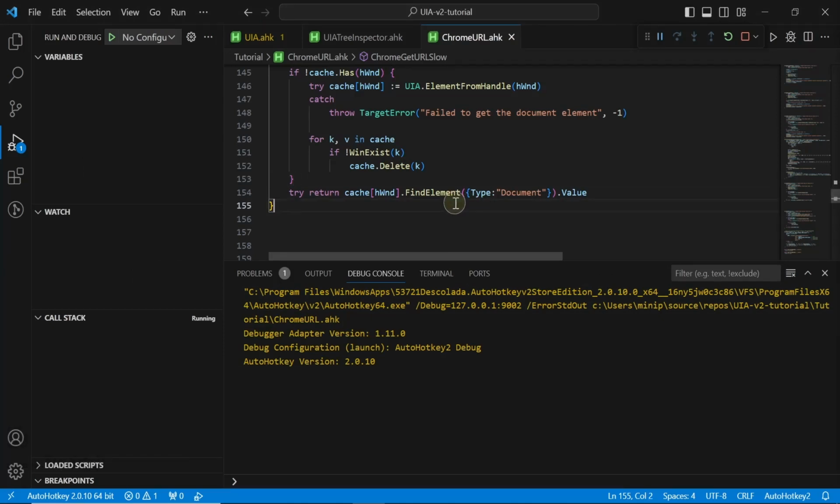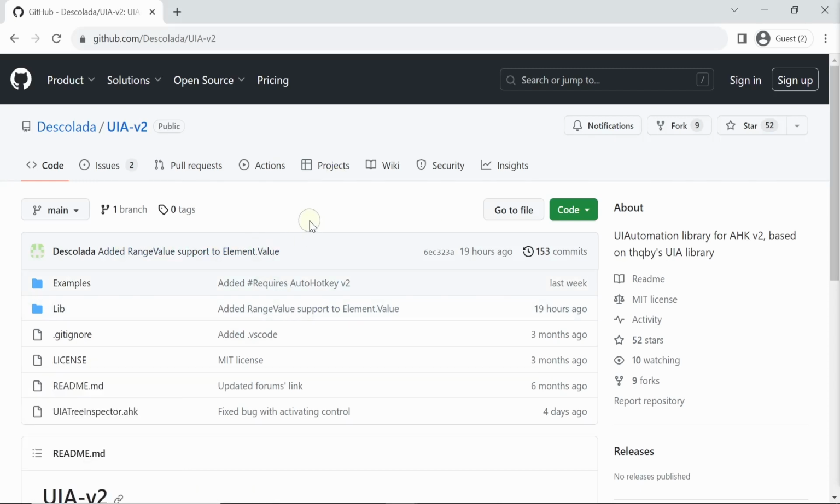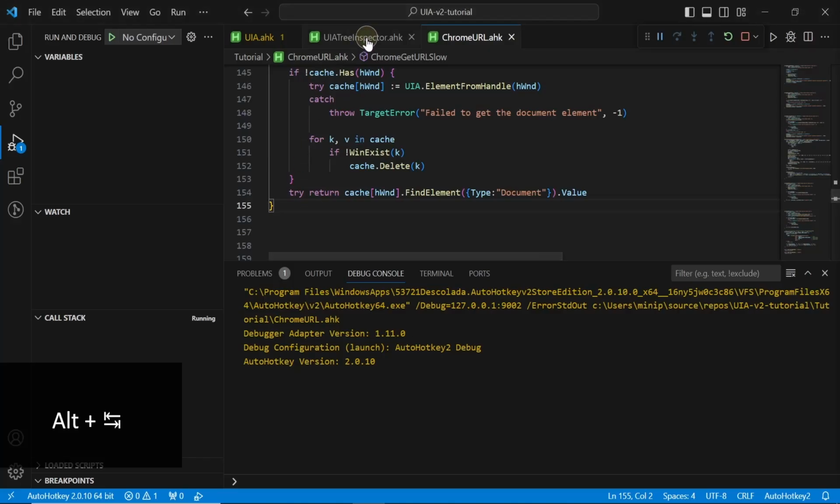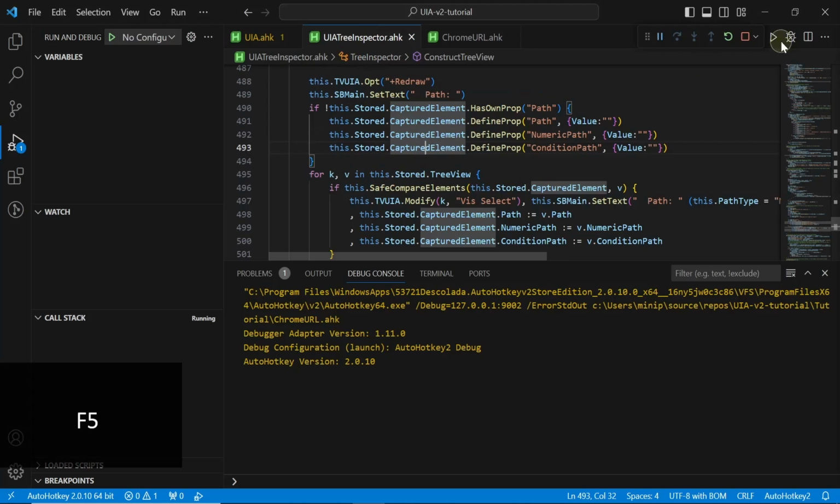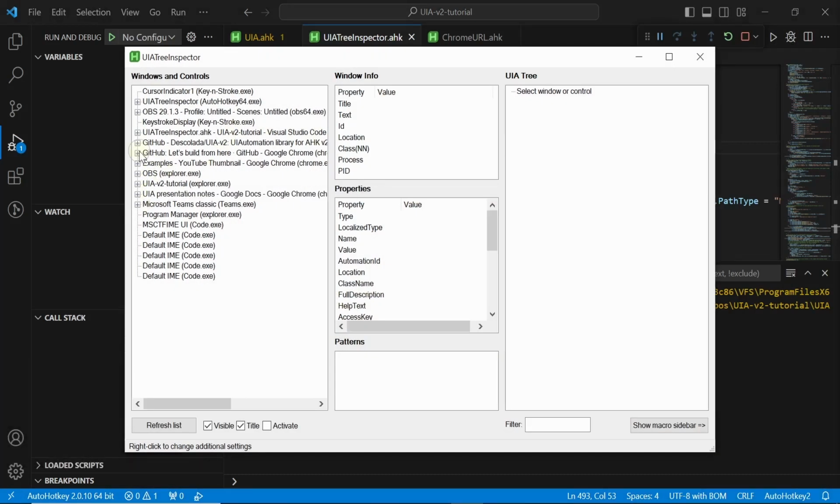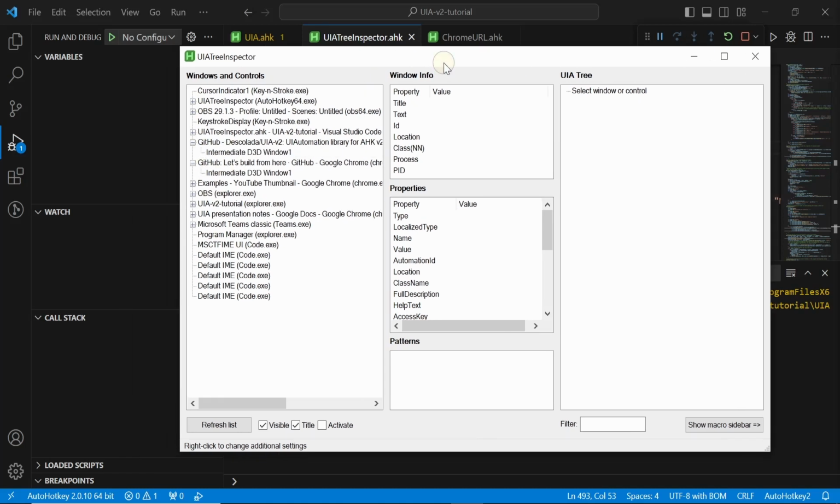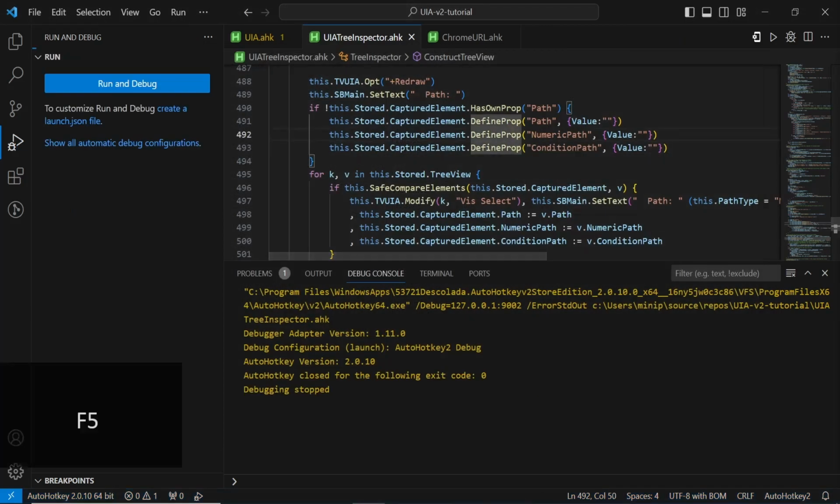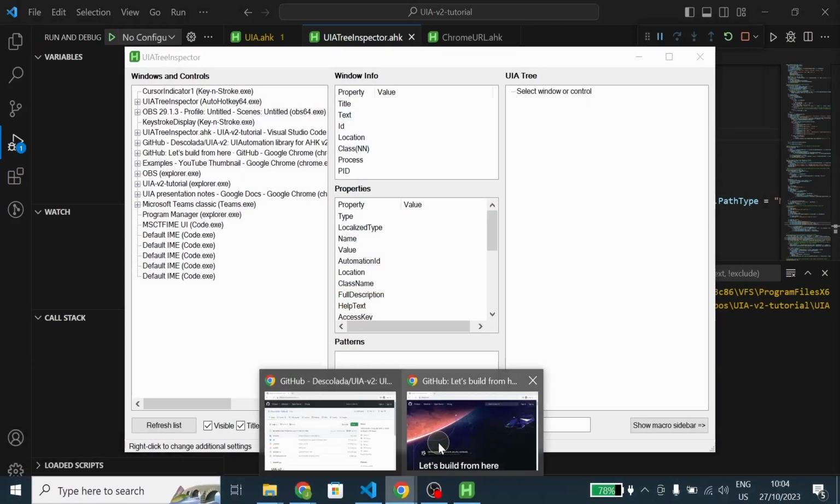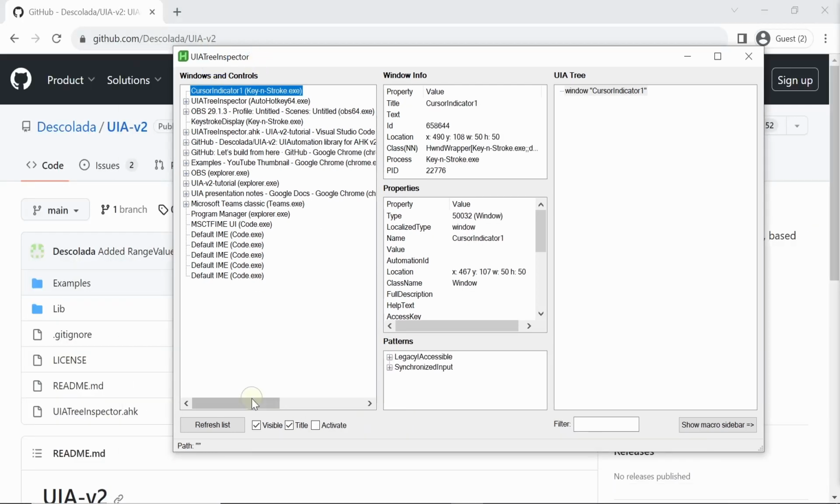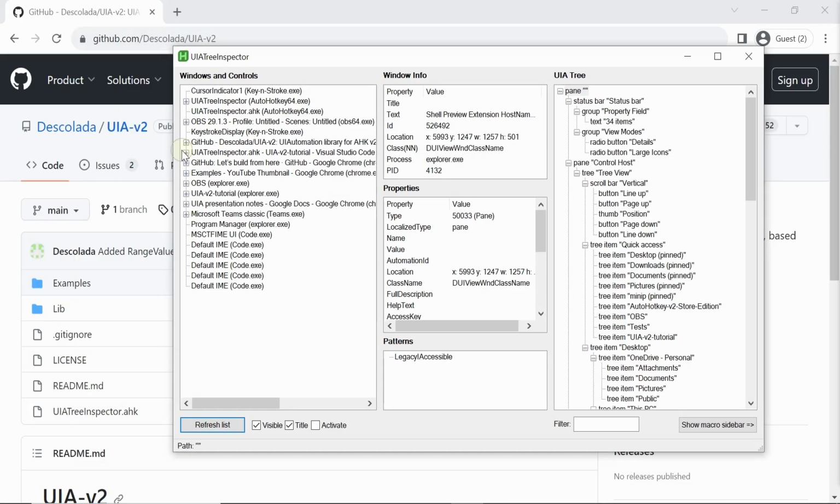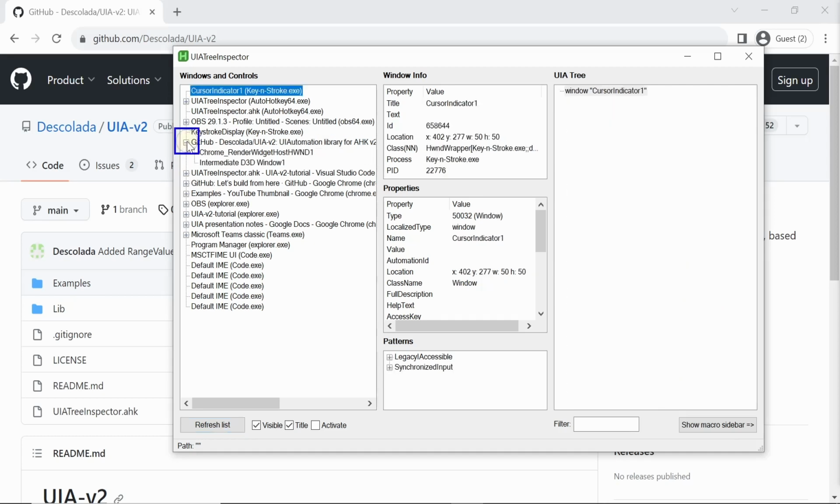Okay. So is there any way to get the document element directly? In this case, if we inspect Chrome with the UIA tree inspector, let's see what it shows us. So at the moment, it doesn't show us anything because Chrome isn't active. So let's activate this again and inspect this.